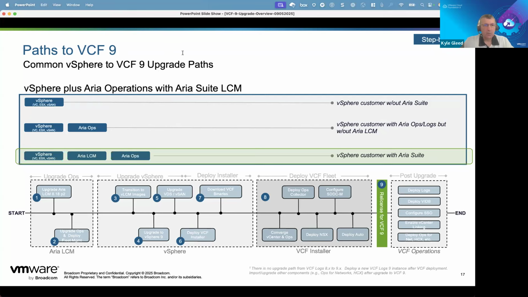Okay, so when it comes to rollback and restore options, what happens if I'm in the middle of an upgrade and something goes bad and I find myself in a situation where I'm half upgraded? How do I recover? What are my rollback options?